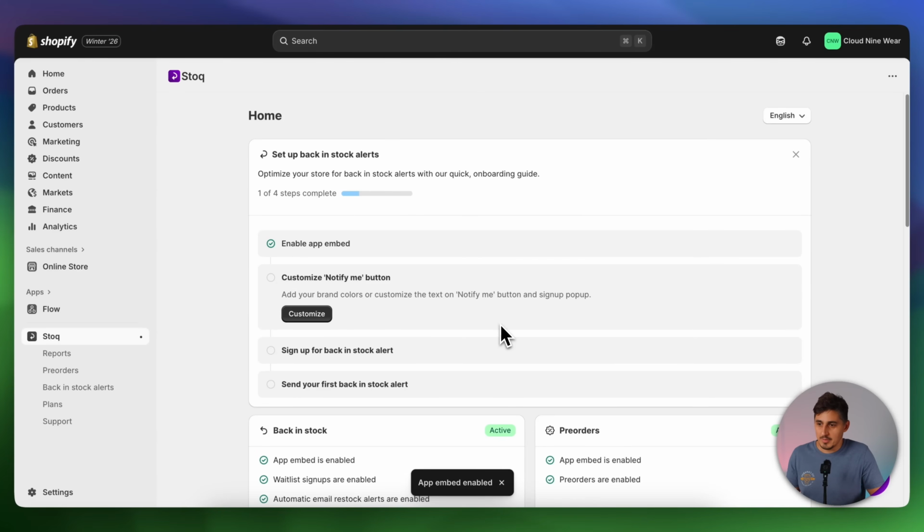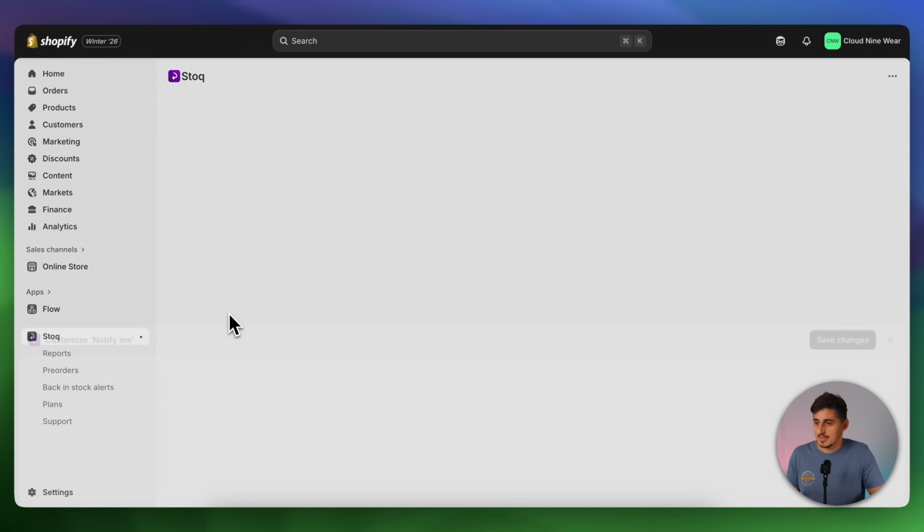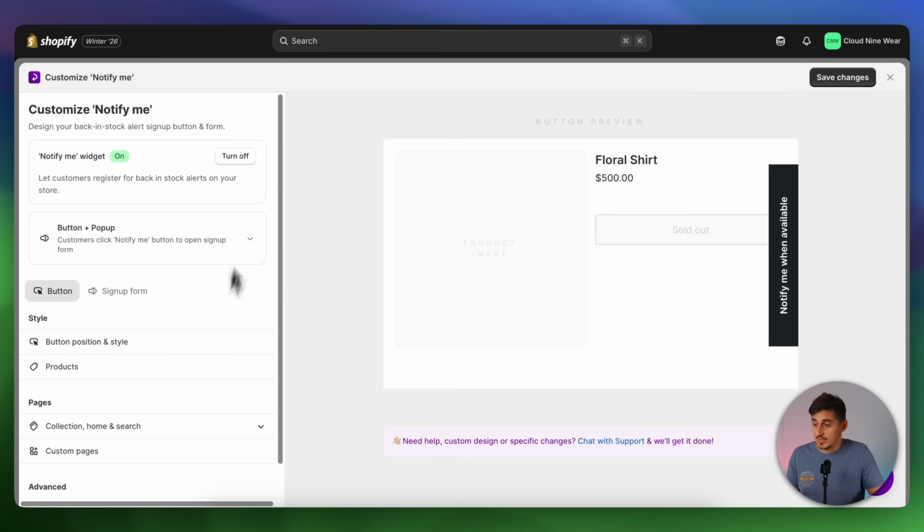So now we enabled the modules. We can go now to customize the notify me button. So I'm going to click on customize. In here, you're going to have all the settings for this button. So right now we're going to have this sidebar like that, but I don't really like that. I want to have it in line with this other button that we have on this page because I find this sidebar like that a bit disruptive on the page.